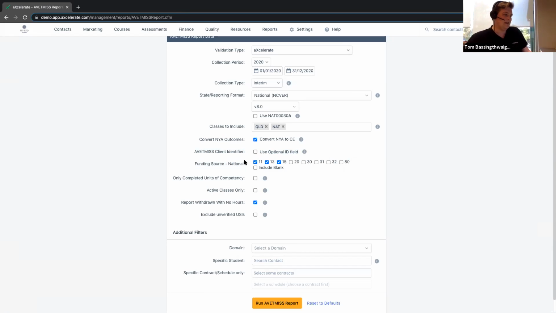Funding source national. Now, this is where we select the type of students that we would like to include in this report. So for example, if a student is a domestic full fee paying student and we want them to appear in this report by selecting 20, we're now including all of our domestic fee paying students. And if you hover over the number, you can actually see what these specific fields relate to. If you're not too sure what to add here, I recommend just ticking them all because that way it's going to capture all of your student enrollments.